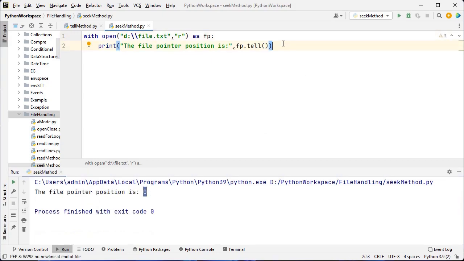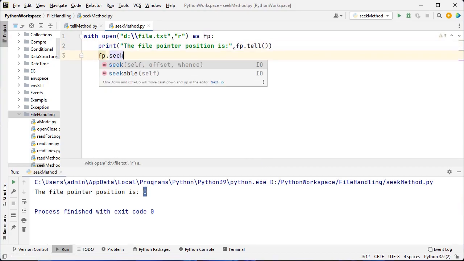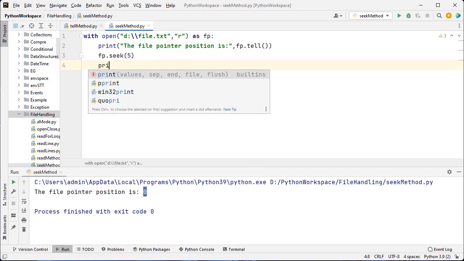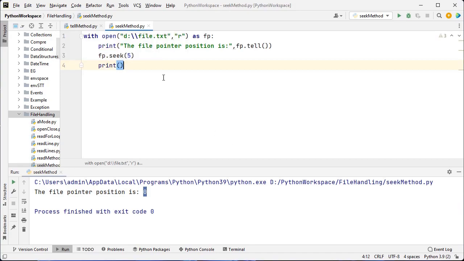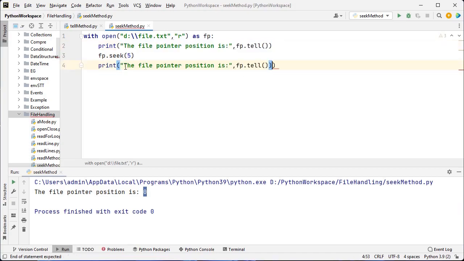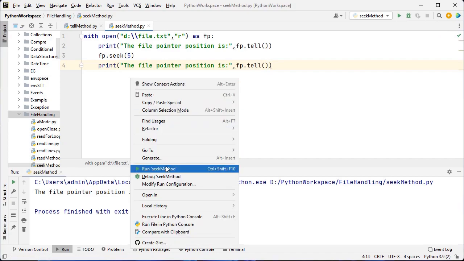Now I want to modify the file pointer position from 0 to the 5th position. Is it possible? Possible. How? With the help of the seek method. So fp dot seek, inside the round brackets we have to specify the byte number. Okay, 5. Now again I use the print statement to print the file pointer position. I just copy and paste here. Let me execute this one.